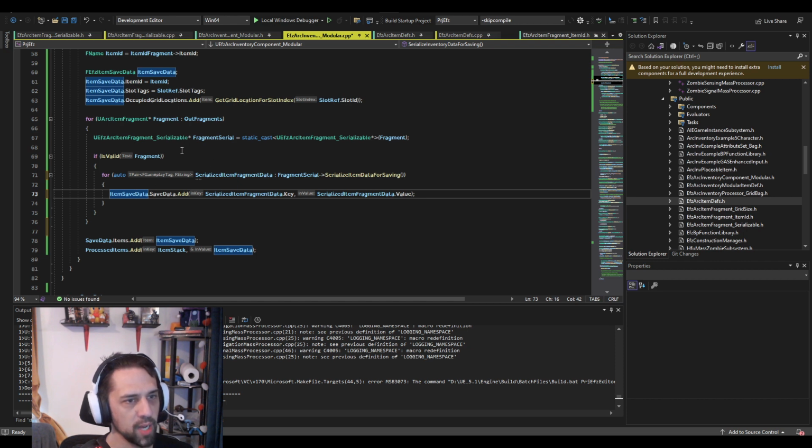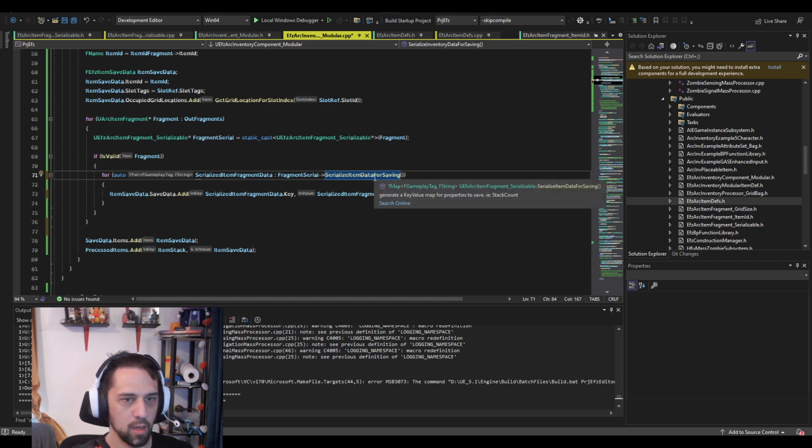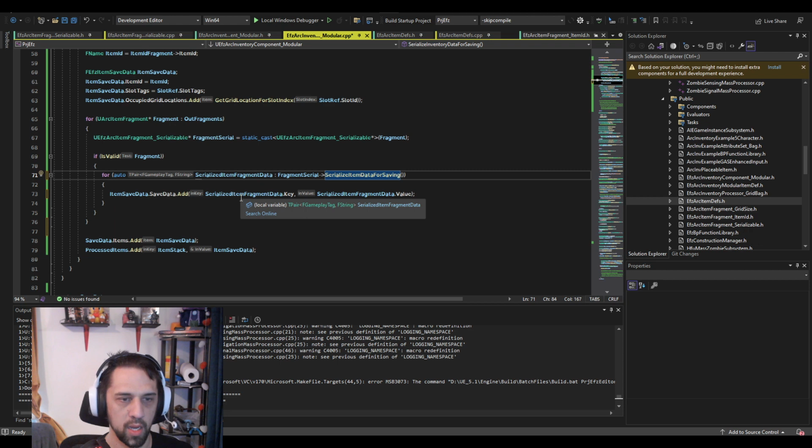We loop through all the fragments. We get the savable data. For each one of those, we serialize that item data. And yeah, okay, I can handle that in this too. So that's not the end of the world.